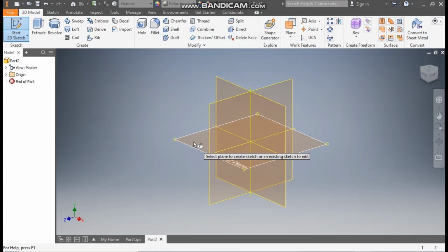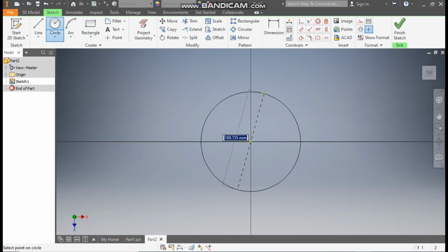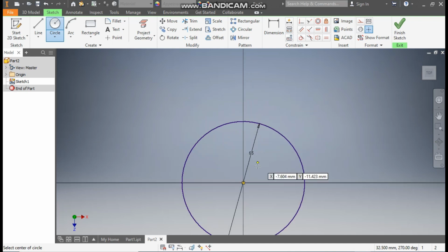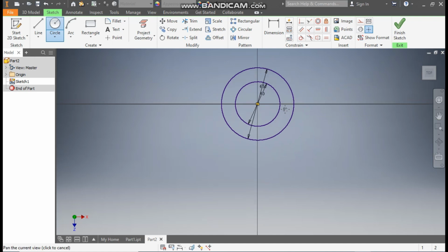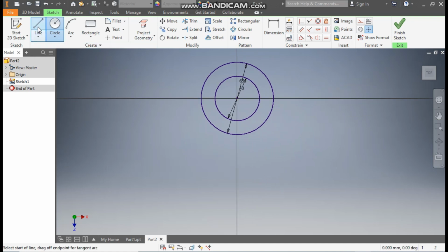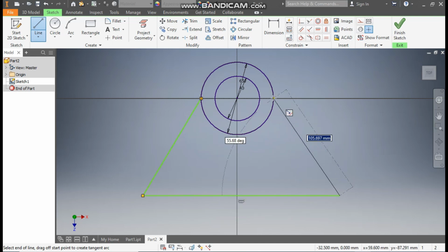We'll select here the XY plane, rotate the view, take here a circle command. From this center point, make here a circle of diameter 65 mm. From the same center point, we'll construct here a circle of diameter 40. Okay. Now take the line command. Make one line like this. One here, the joining line, and one here.